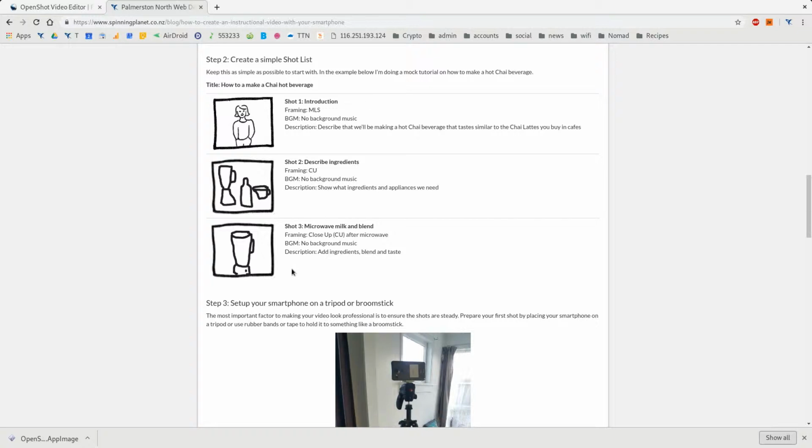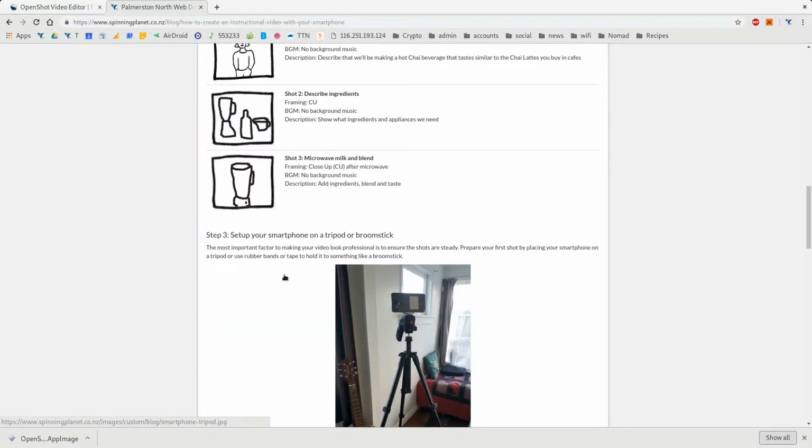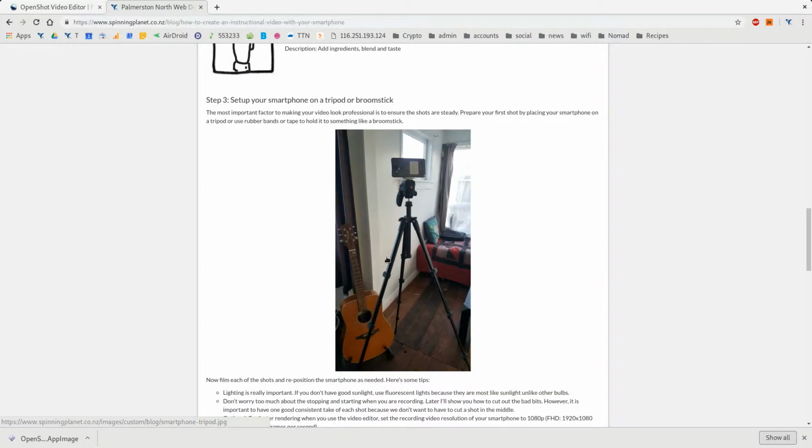So in the video that I'm going to make, you'll see I'm going to do my introduction to camera, and then I'm going to do a close-up of the ingredients and explain them, and then I'm going to mix the ingredients. Step 3 is you set up your smartphone on a tripod.